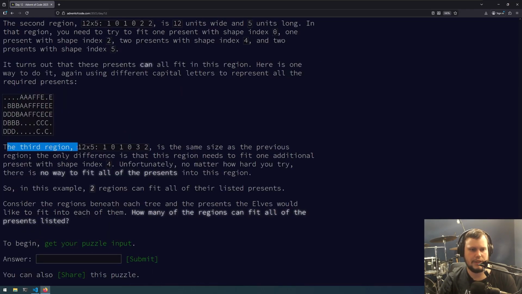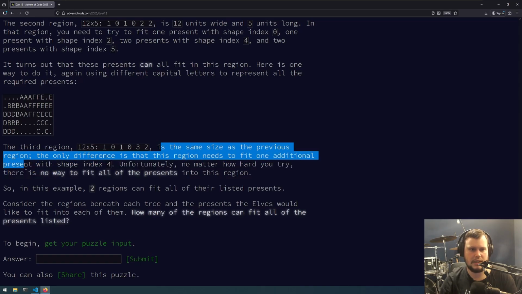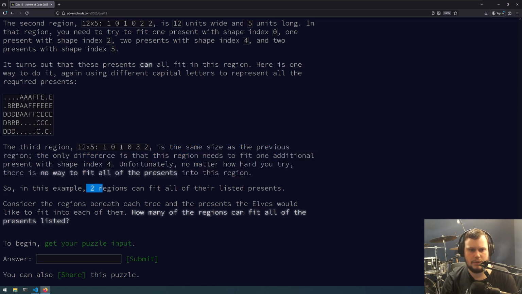And then the third region, which is 12 by 5, has these presents. It's the same size as the previous region. The only difference is that this region needs to fit one additional present, which is shape index 4, but it cannot fit. So in this example, 2 regions can fit all of their presents. Consider the regions beneath each tree and the presents the elves would like to fit into each one of them. How many of the regions can fit all of the presents listed?